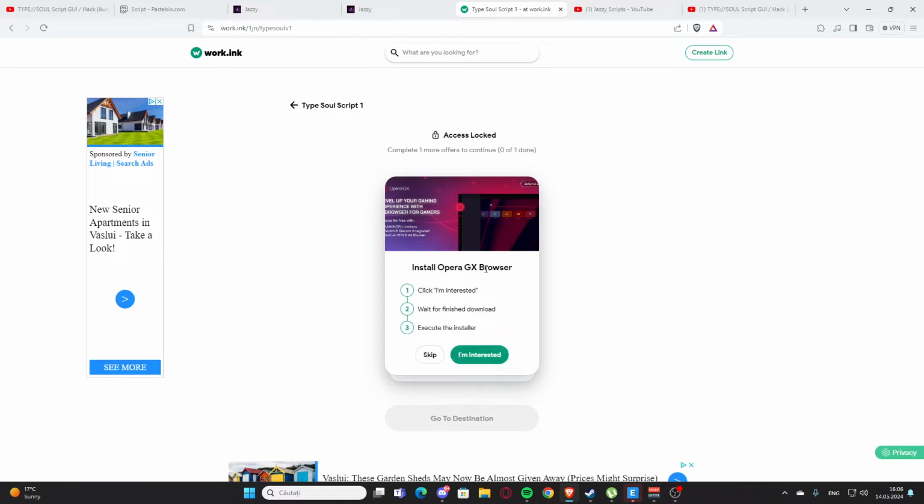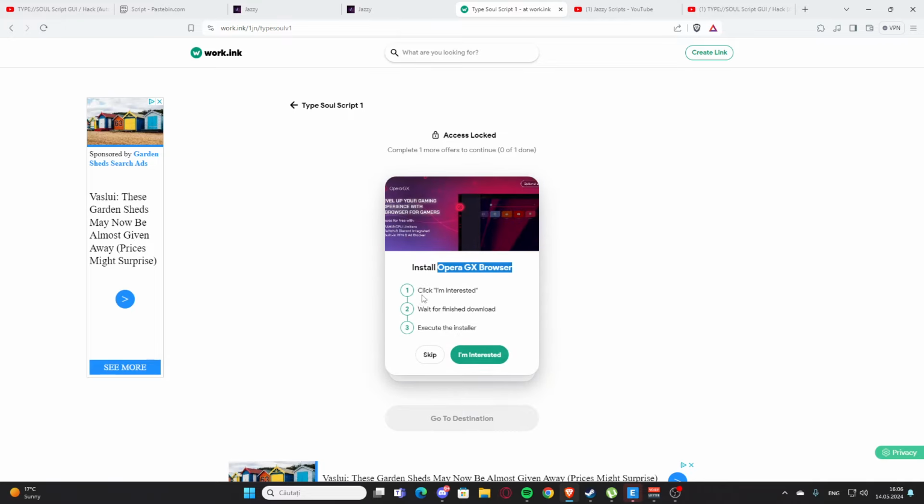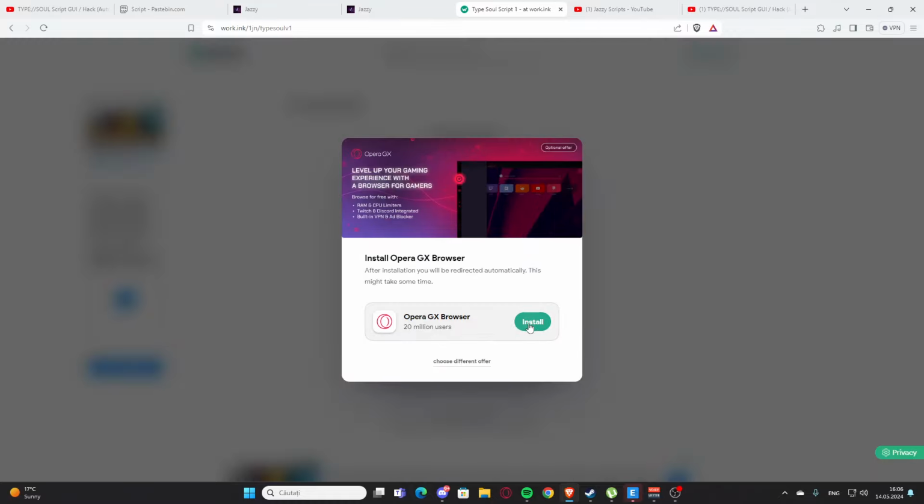So we have install Opera GX browser. This is the easiest one, and it's also a great browser. I actually have it on my PC right here. And you can also do the working installer, but this one is much better. And you are going to press I'm interested and install here. And after that you will get a script. You are going to support me, and I'm going to earn a little bit of money, and you are going to get your script. The best scripts.